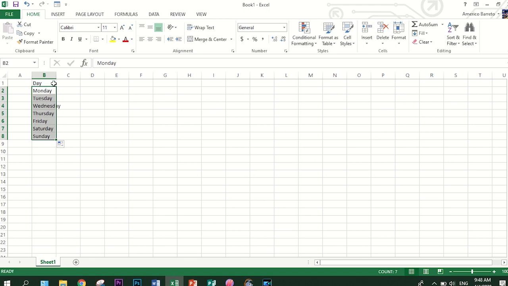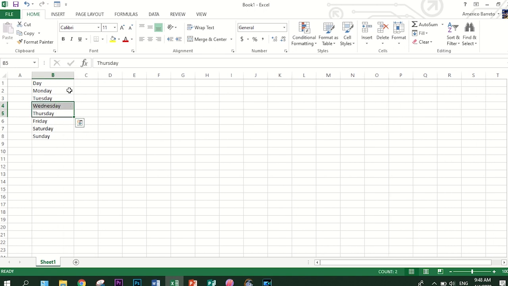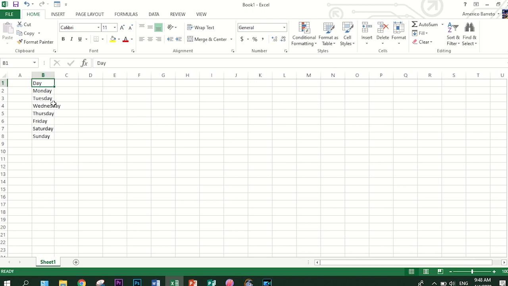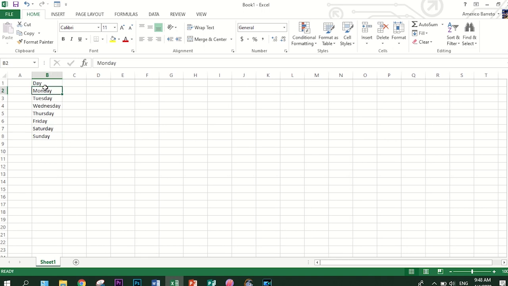Okay, this is the long way. Mostly people use this short way. Because this Wednesday is over the line, we need to adjust the column. You can double click here, see, it adjusts by itself automatically. Mostly people use the short way for the day.